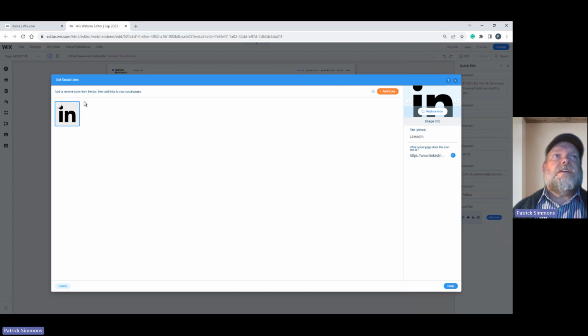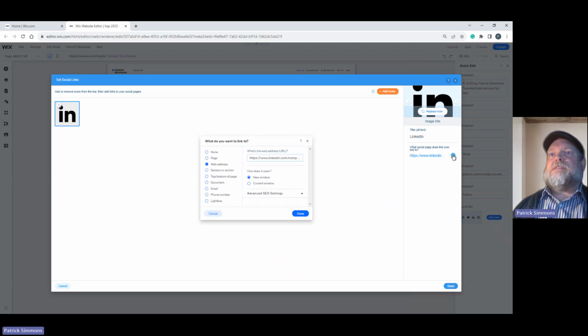Okay, so if you go over to the right, you'll notice it asks you for the link to your LinkedIn page. This is where you would open up your LinkedIn profile and grab your public profile link and paste it right into this link. That way, when somebody clicks on this little icon, they'll go directly to your LinkedIn profile. Okay.